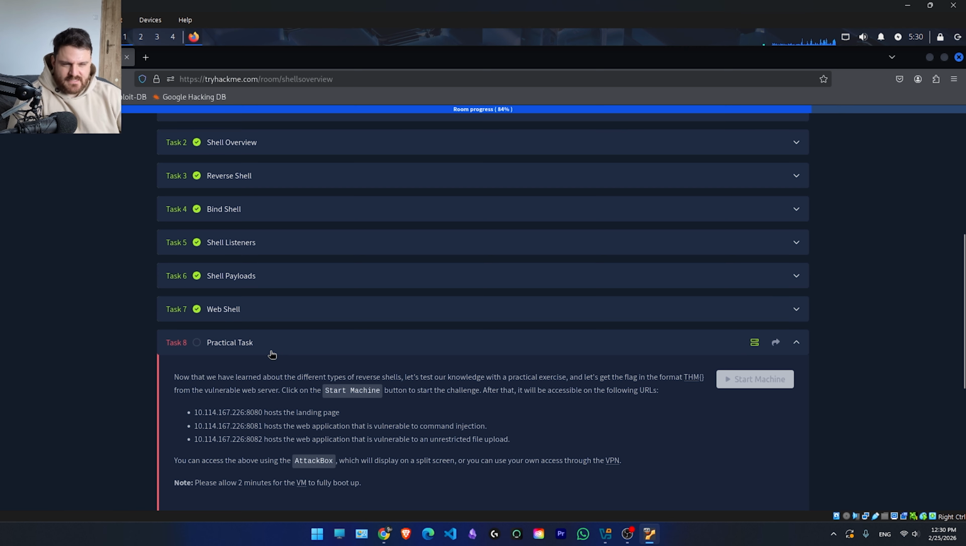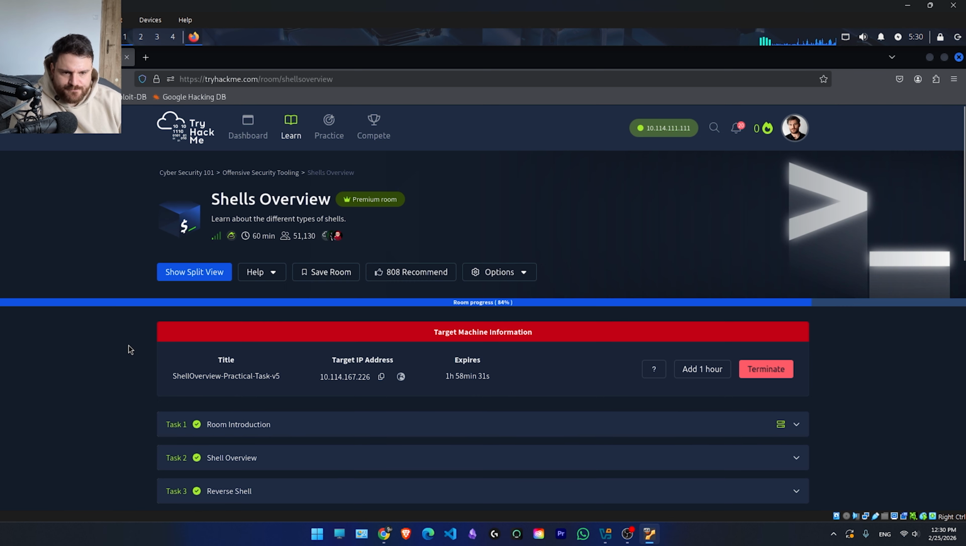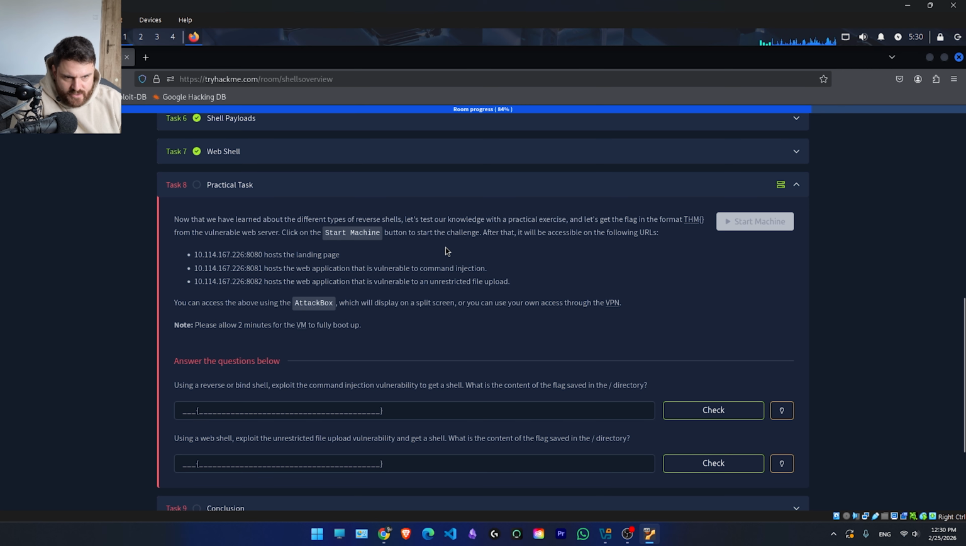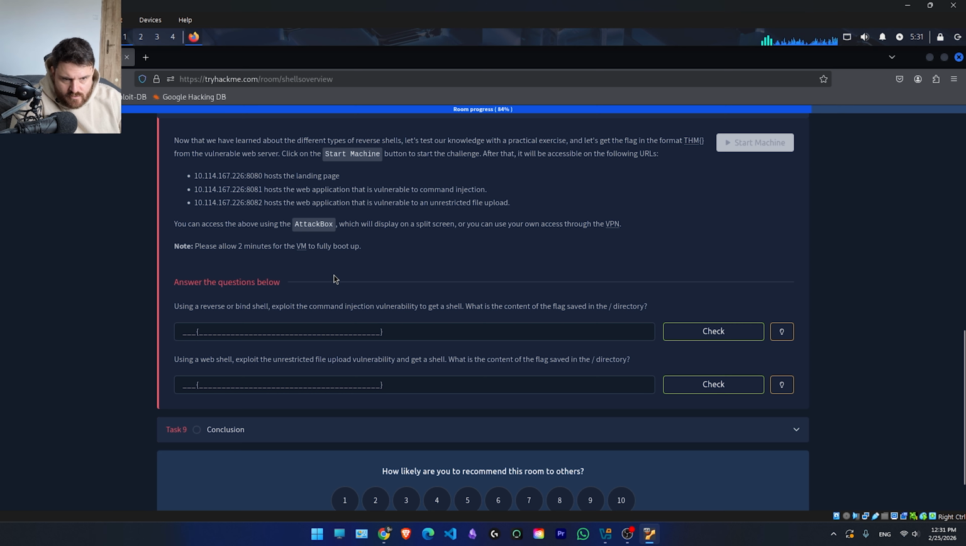Today we are doing task number 8, the practical part of Shell's overview room, which is inside of the cybersecurity 101 learning path. Now that we have learned about different types of reverse shells, let's test our knowledge. Please allow 2 minutes for the virtual machine to boot. Okay, so answer the question.